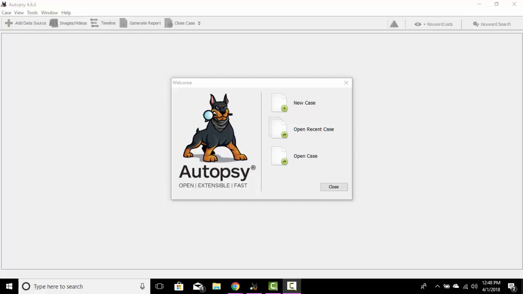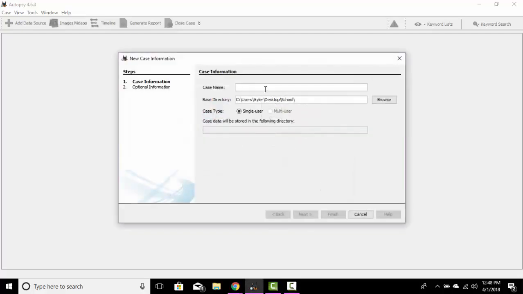Once you open up Autopsy, you're going to get this screen, and it's going to give you three different options: a new case, open recent case, or open case. Today we're going to be clicking on new case. We're going to put the case name in. For today I'm just going to do something simple, test 2. The directory, this is where all my information is going to be housed. This is good for me, so I'm going to hit next.